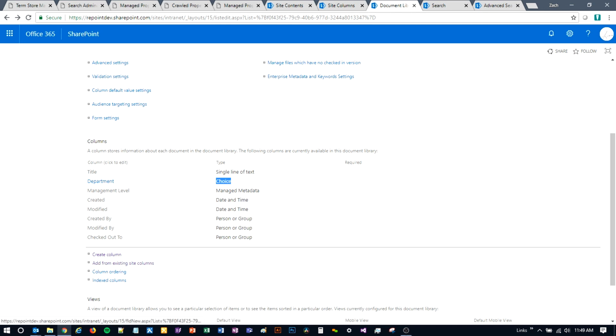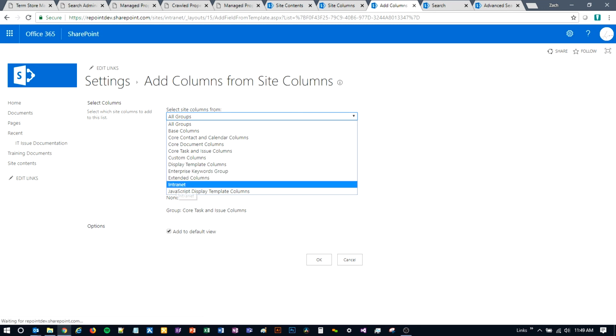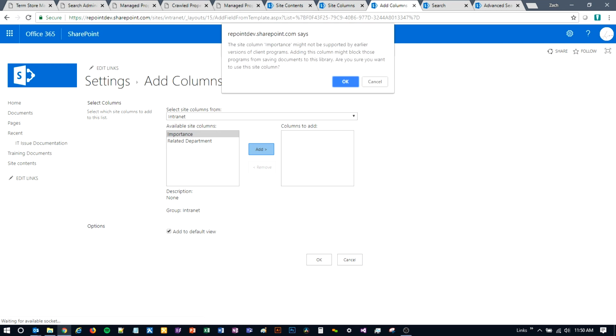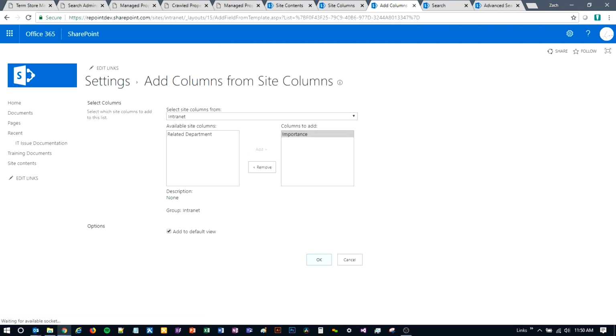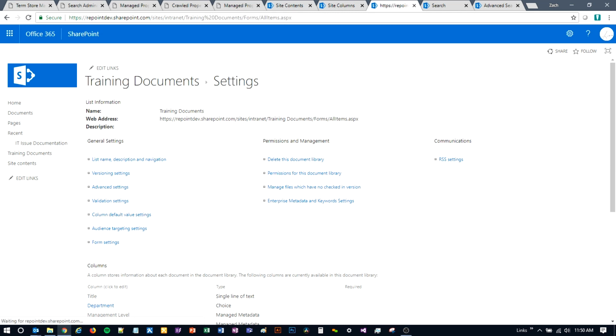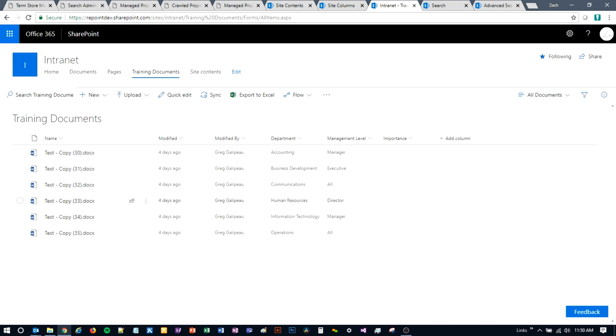So if I wanted to add another one, I can add from existing site columns because I created those before. And this is where the groups come in handy. So if I select internet, you can see importance and related department are already there. So I can click OK. And now it's in the library. So I can go and tag documents now. I've done the same thing here. I've populated this with the drop down instead of the managed metadata column. And then I have my managed metadata columns here.